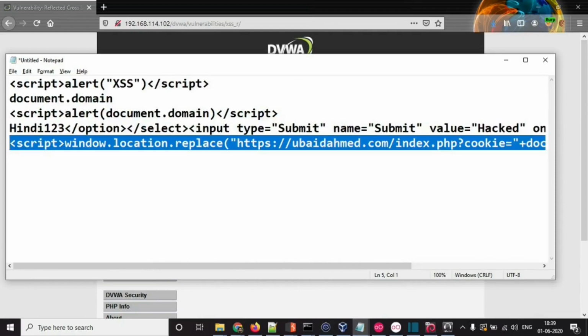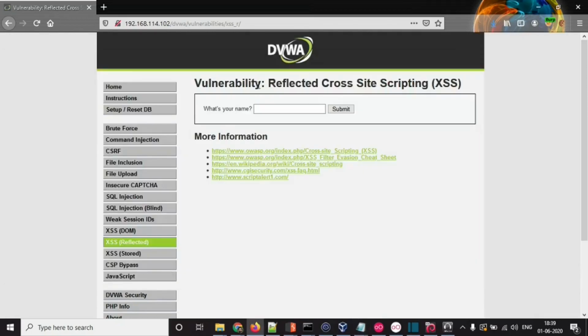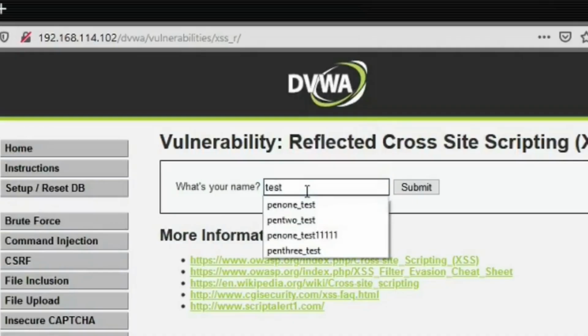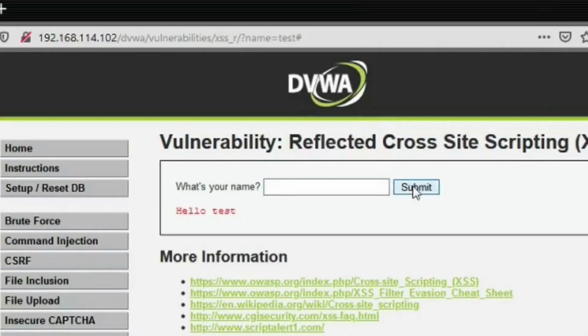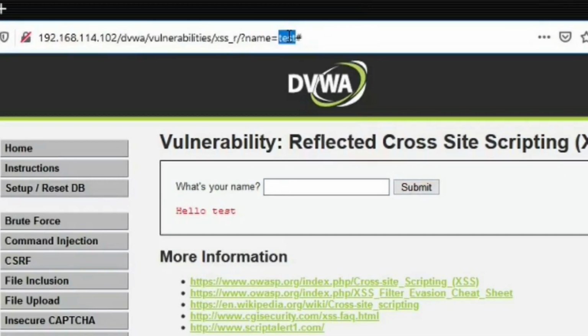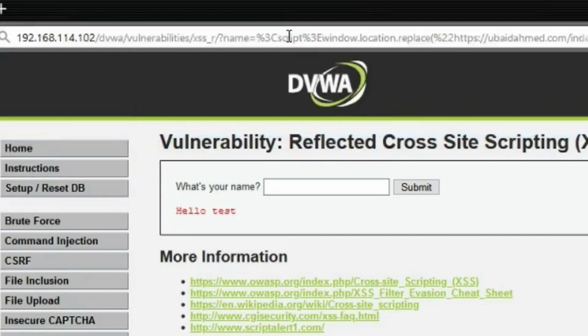If we will copy this directly, then nothing will happen. Let's say I type test over here. And I'm going to copy it. I have already copied it and I'm going to paste it over here. So nothing will happen. Because for something to happen, we need to encode this particular payload to make it URL friendly.